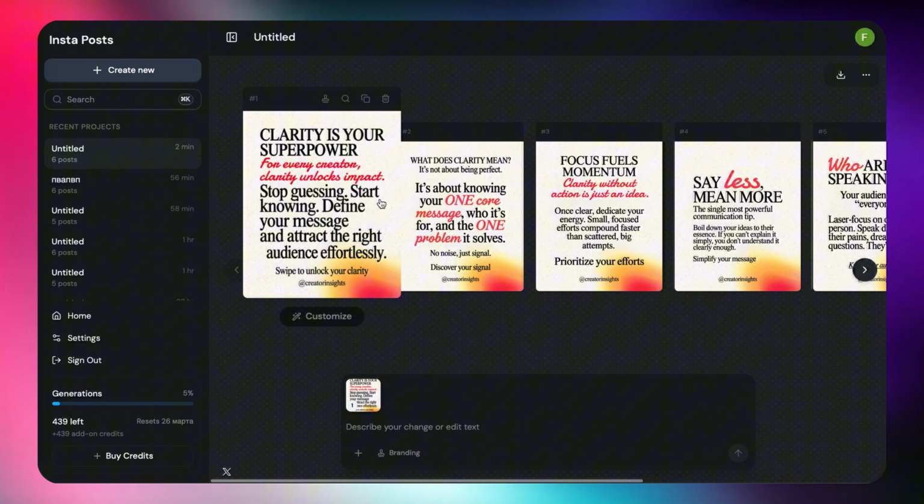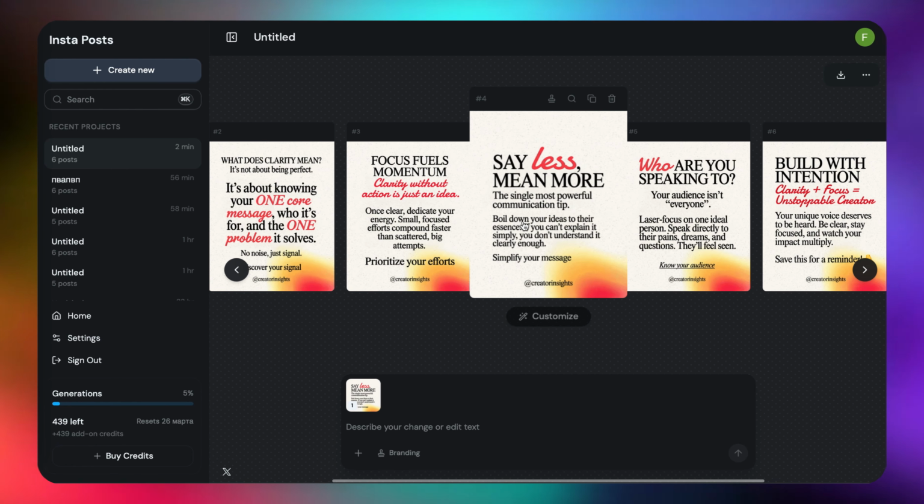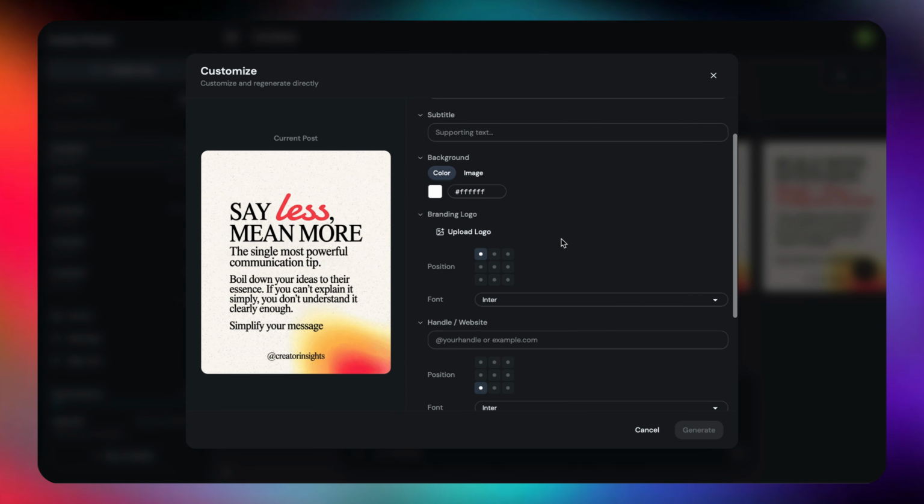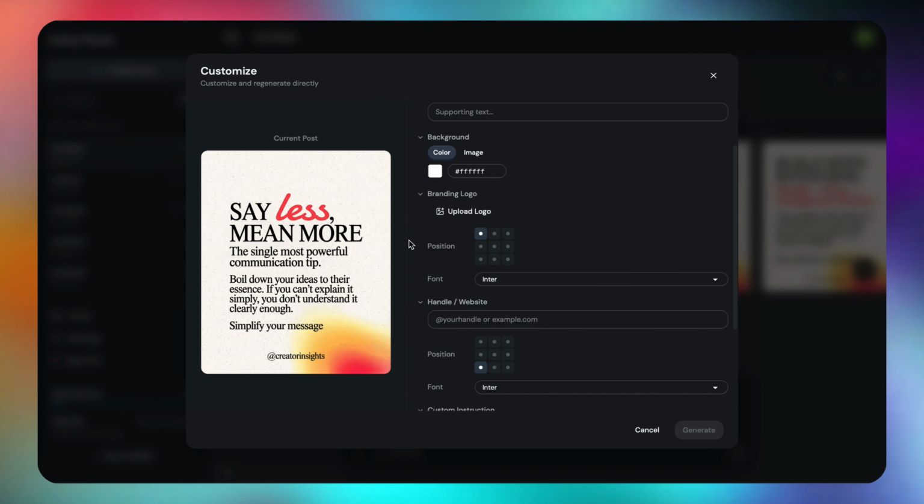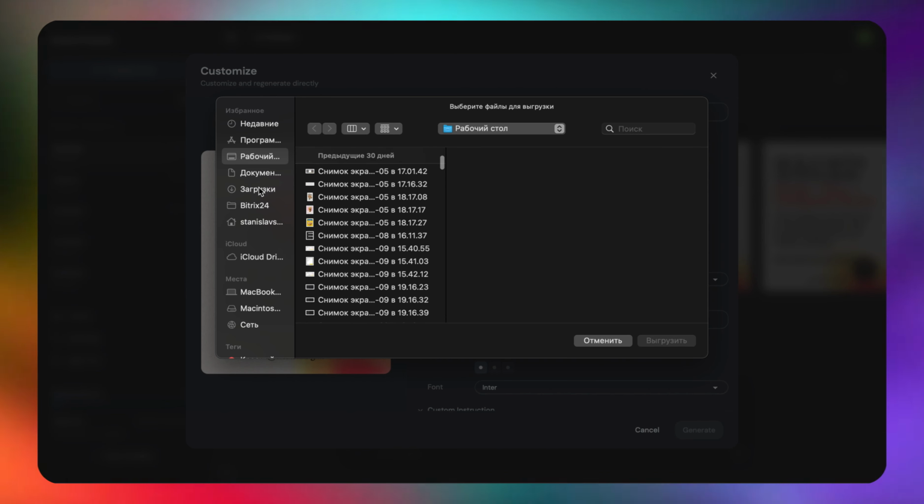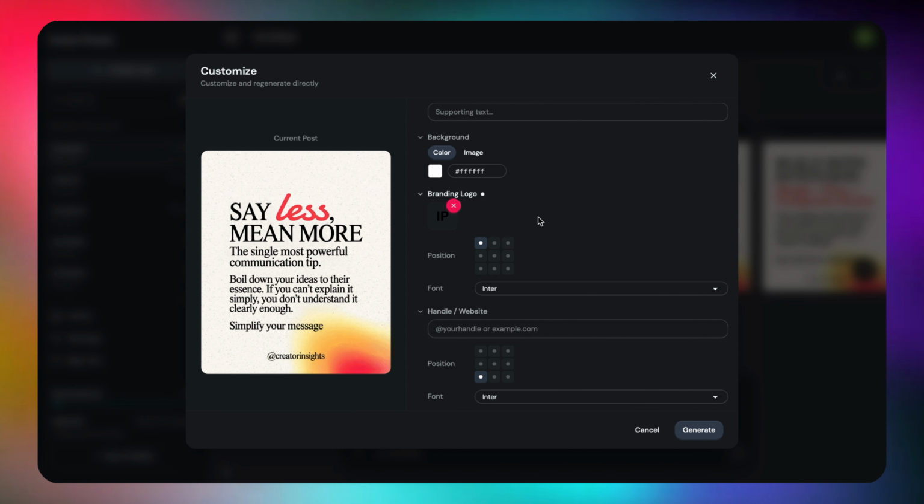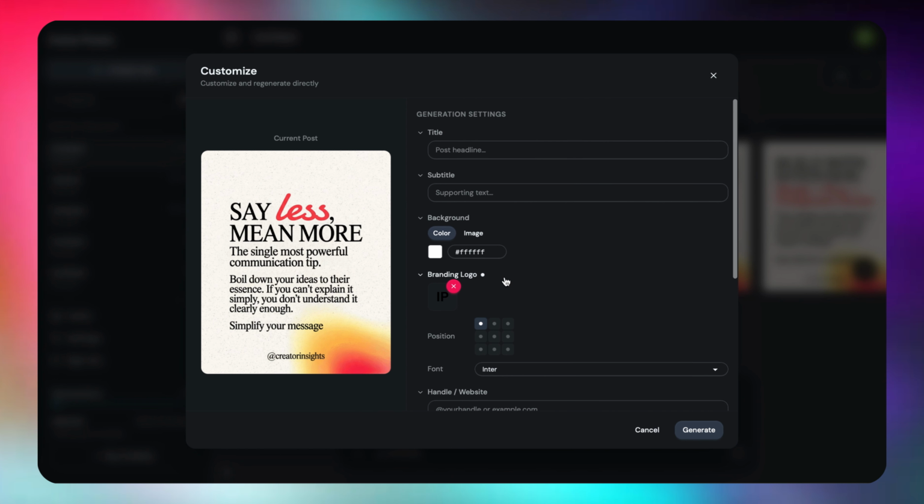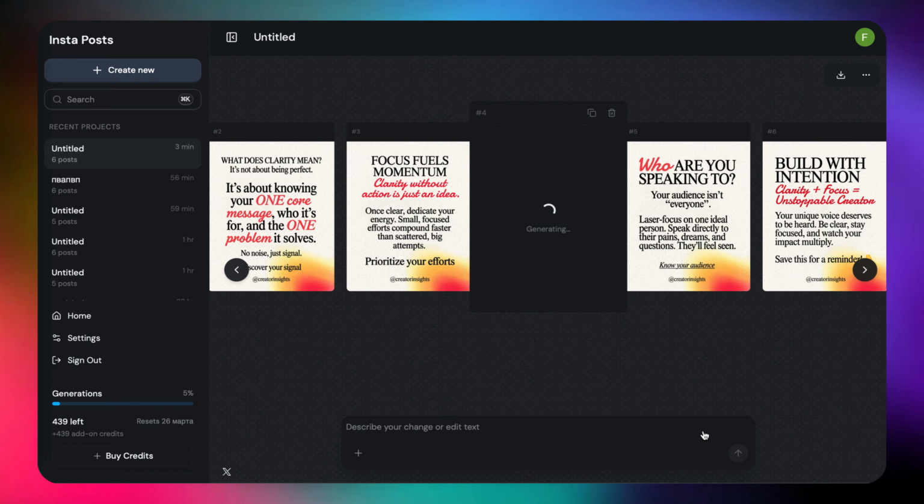You can customize every single slide. If you wish to add an icon, or if you'd like to include your company's logo, you have the option to do so. You can also write in your website address, change the title, and much more.